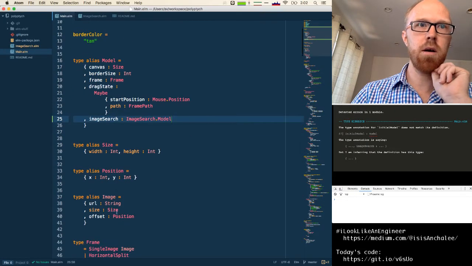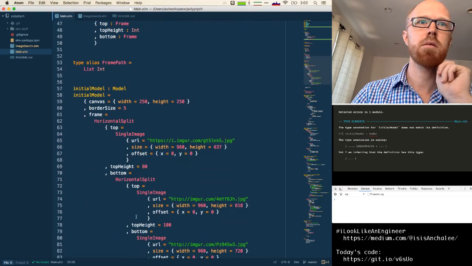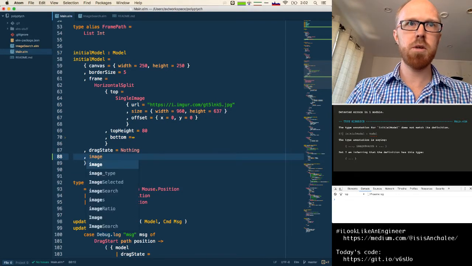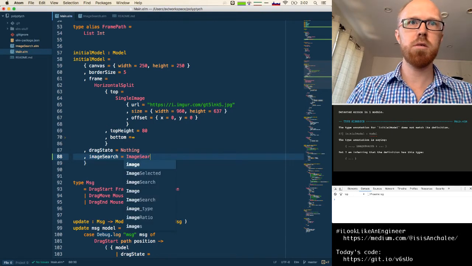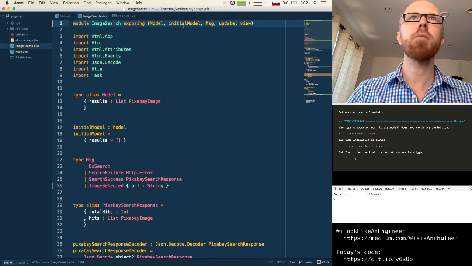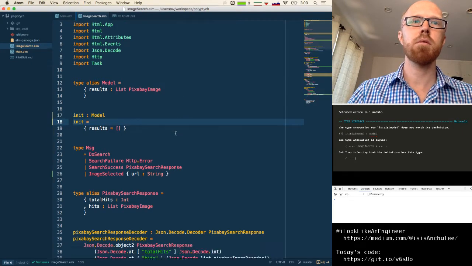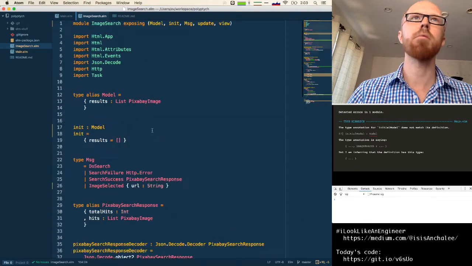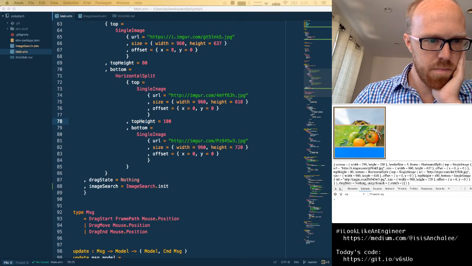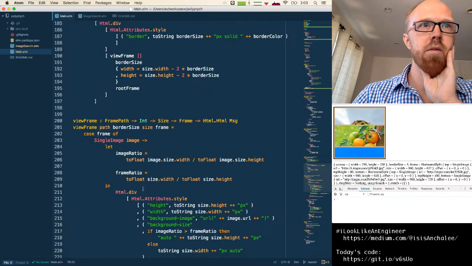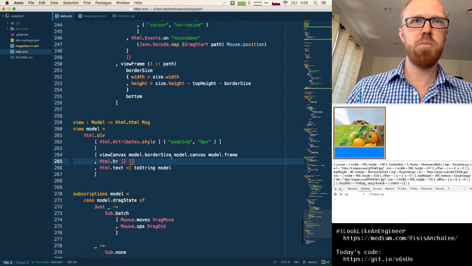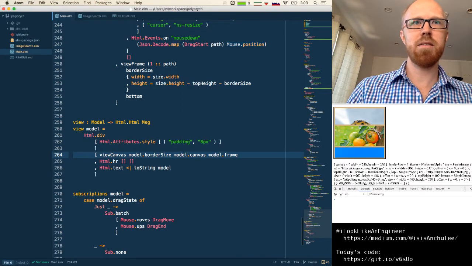Then in our initial model, image search will be image search.init. I'm just going to rename this to be init. Okay, so our model's all right. Now in our view function, let's see the best way to do this in CSS. I like to stick this on the side.